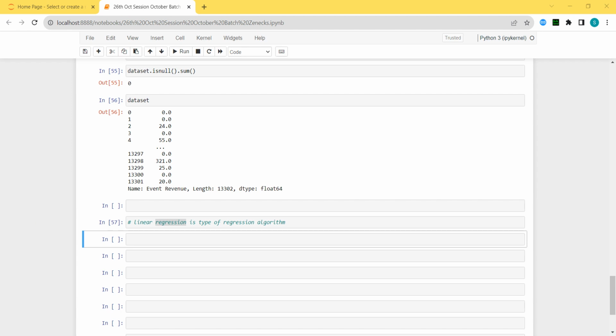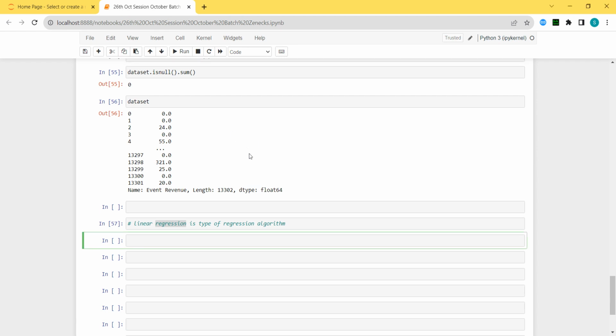Now for this intention, let me tell you, for any kind of regression, we want to always remember that we will predict our revenue based on certain factors. Based on certain factors only we can predict the revenue.